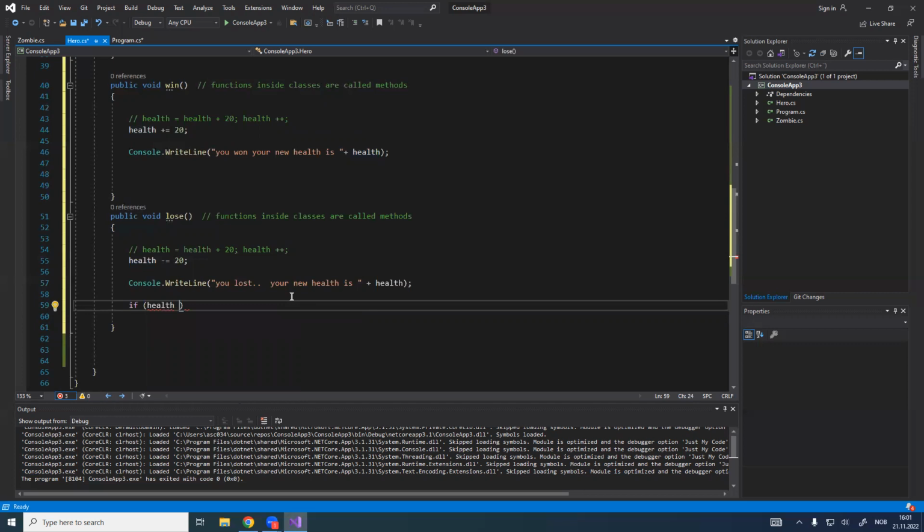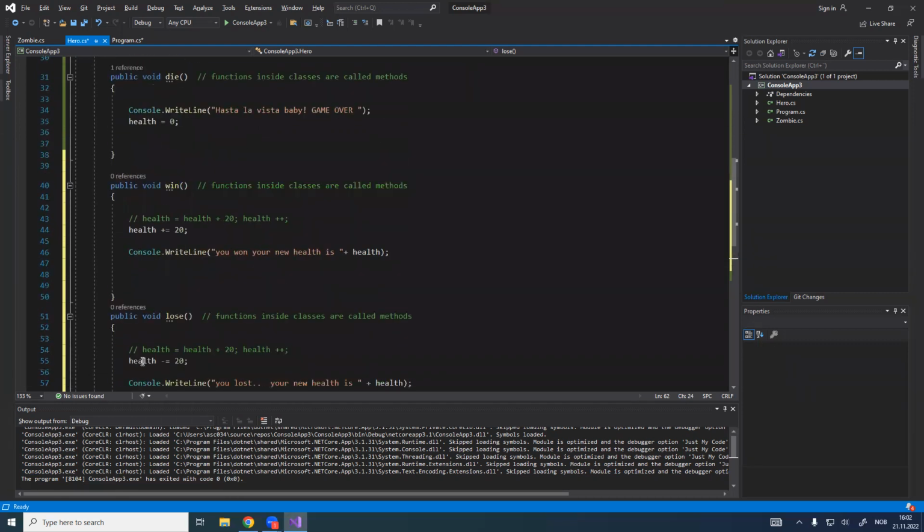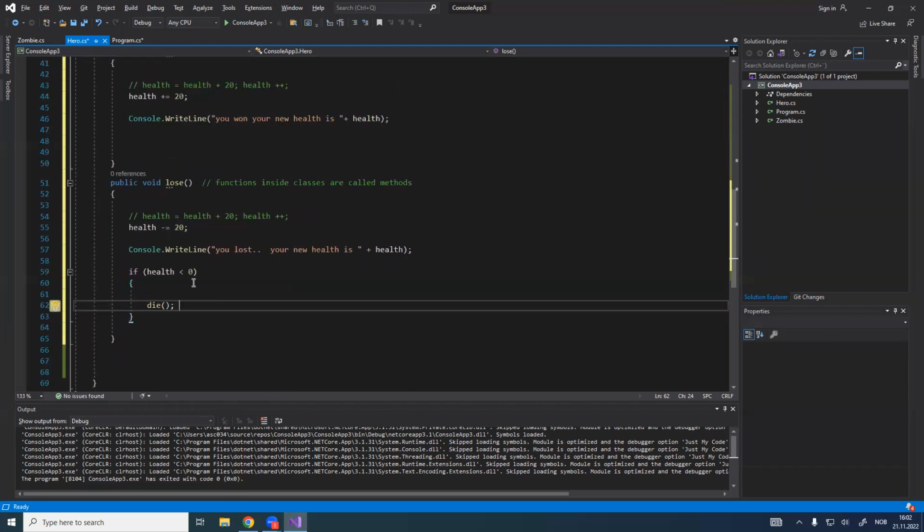If health is less than 0, something like this, I could call the die function, because if I have less than 0 lives, I'm dying. The cool thing with functions is you can call functions from one place to another. You can call functions from different places as well. So if I lose a fight against the wrong zombie, then I just lose some lives. But if I want to win, there's something else.